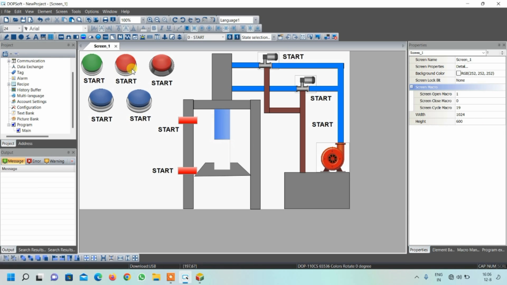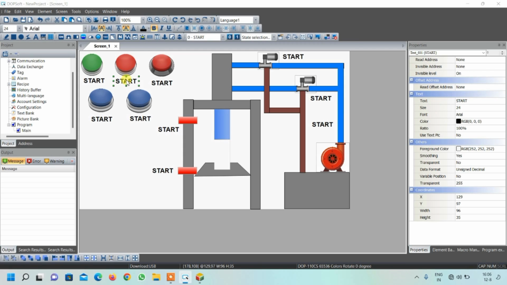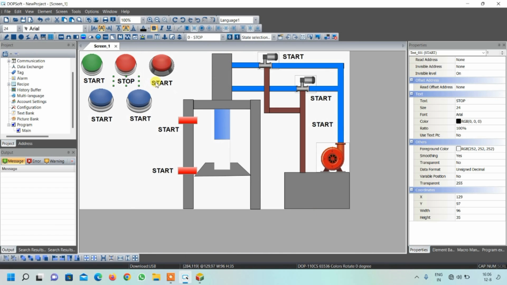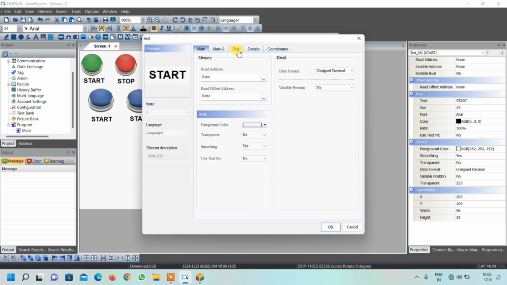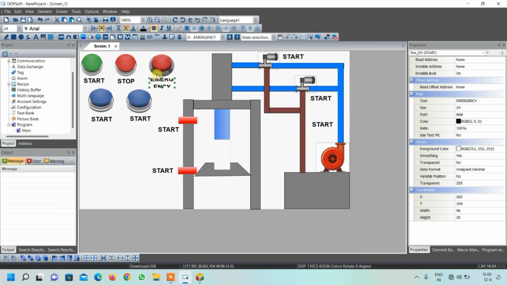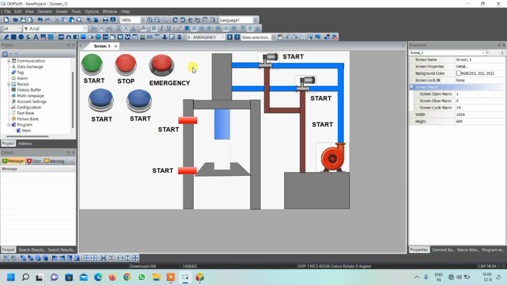Okay, so what I will do, I will double click on each text, go to text, and then I will change it from here like this. Double click, go to text and change your text. If it is not visible properly, you can adjust the size of the box. In this way, I am going to change all the text. So friends, finally, I have completed my HMI designing.